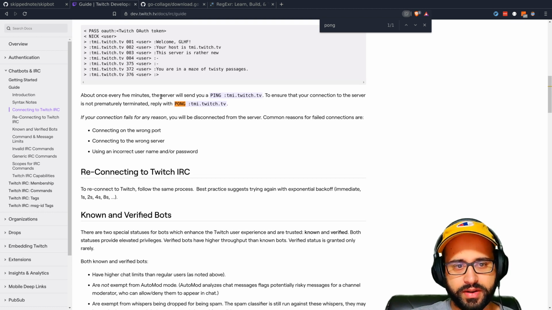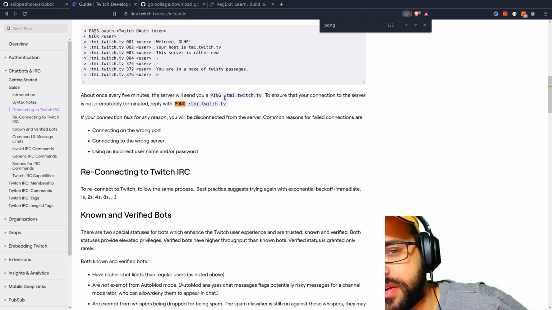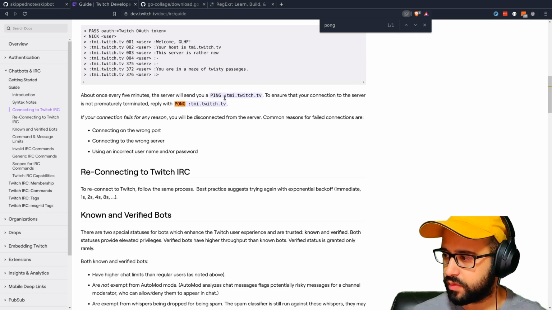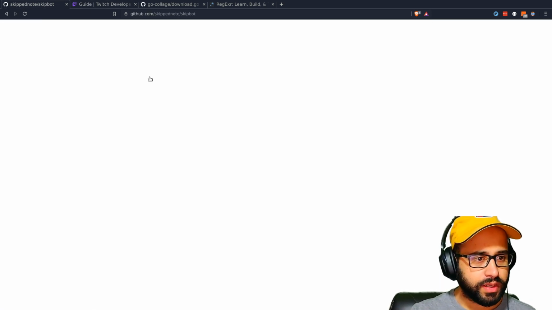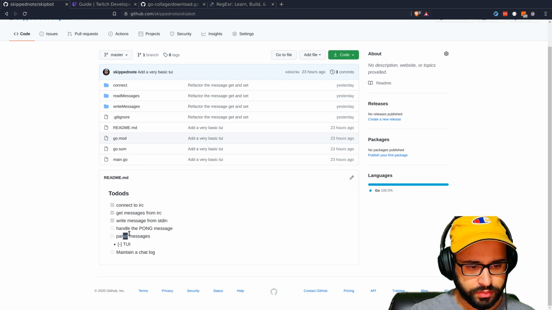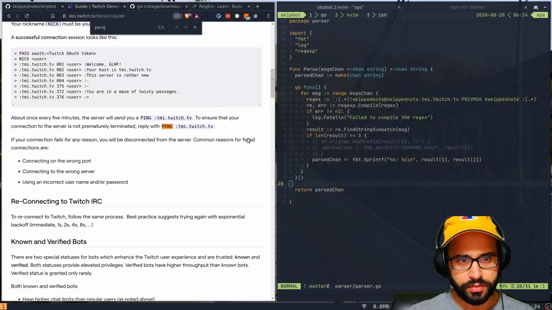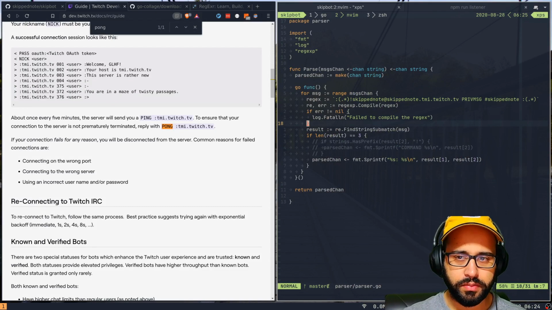About every 5 minutes. Okay, so we'll have to wait for 5 minutes. It's a decently long time, but yeah, let's wait on that. Meanwhile, let's see if we can do something else. I think let's do maintaining a chat log. I wouldn't stop the server, but yeah, we'll keep it running.